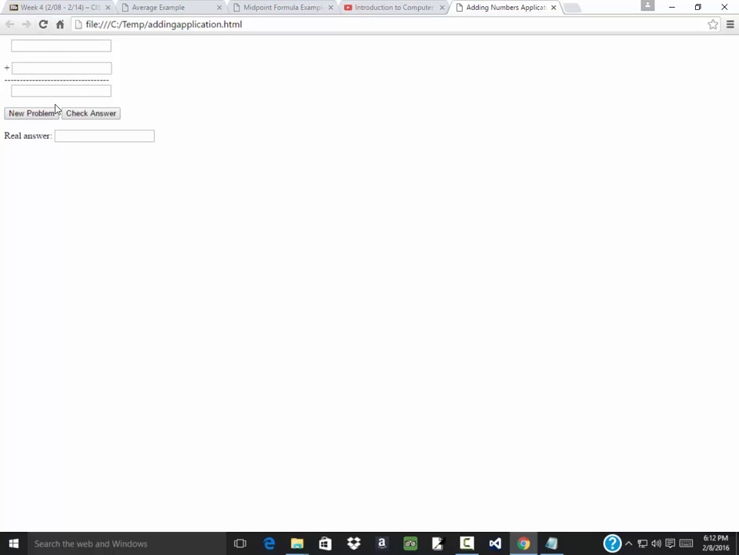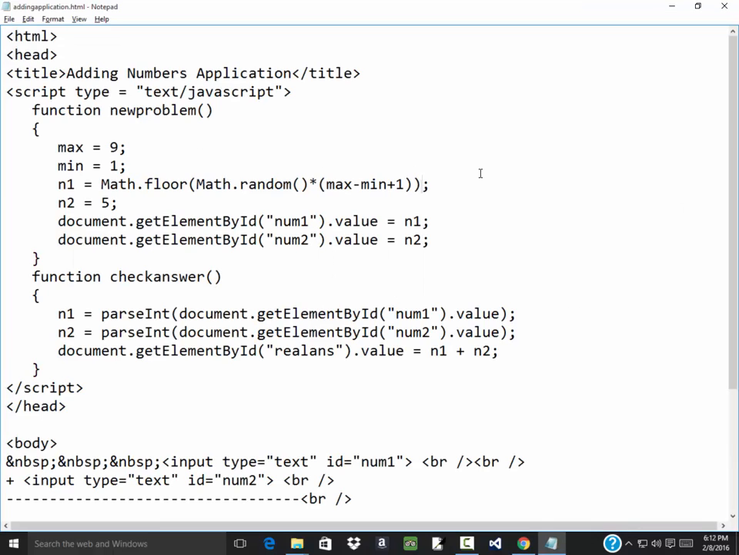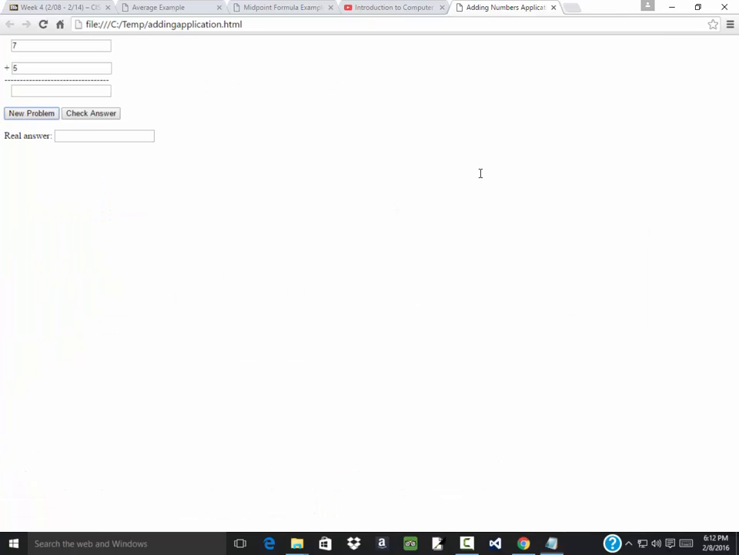Okay, refresh this. New problem. 3, 0. Oh, we don't want 0. Okay, so we want to do a plus min here at the end. I thought there was something missing on that. New problem 6, 4, 5, 8, 1, 7. Click it a lot of times. Looks like they're all valid values between 1 and 9.